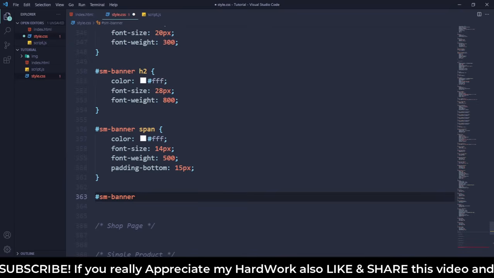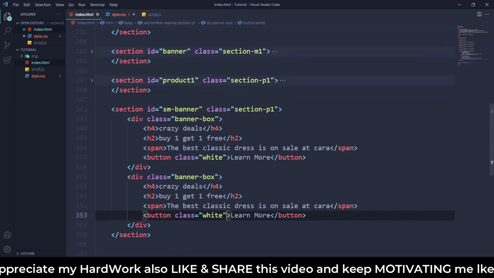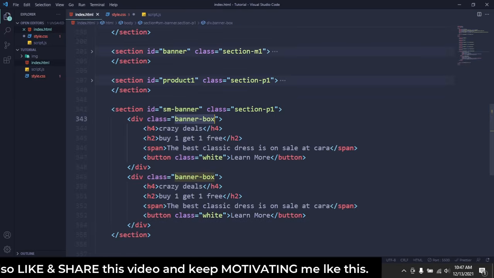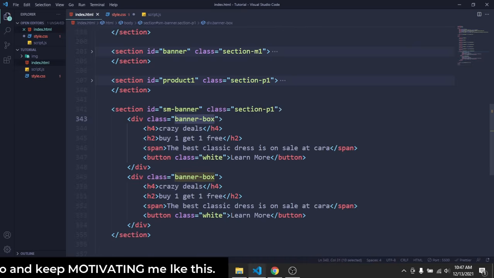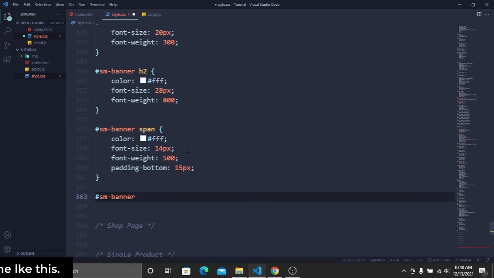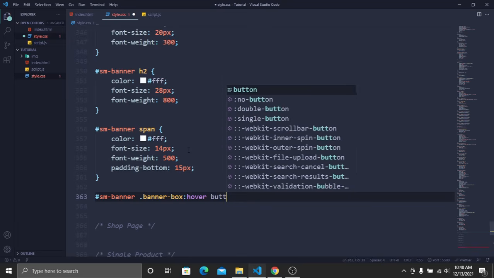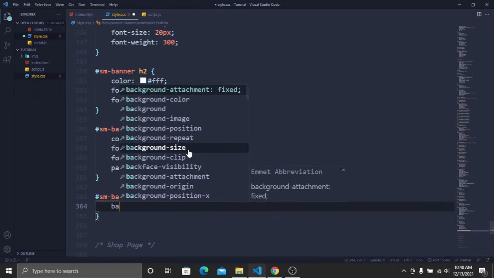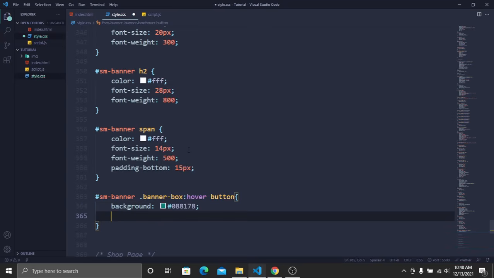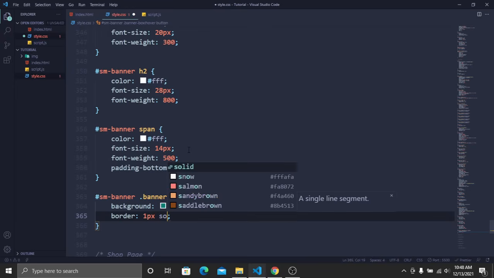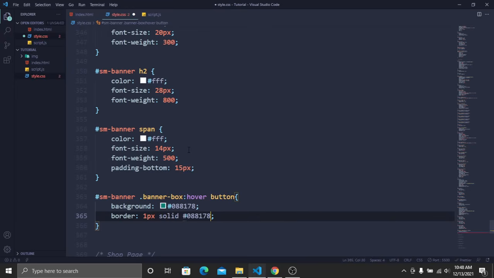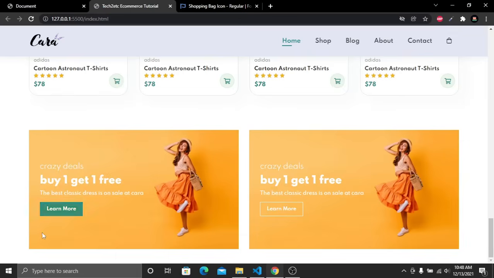So that's why let's go to our code. And if I go to my index, here you can see that we have a banner box. And this banner box is actually our card class. So copy this banner box and then paste it here. And if I hover on this banner box, I want to change the button background color. And the background color will be this one. And then I want to change the border as well, and it will be 1 pixel solid, and the color will be this one. Now save and go to our website, and if I hover on our card, here you can see that our button color is now changing.